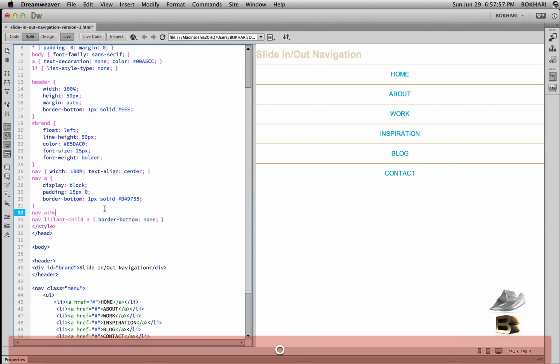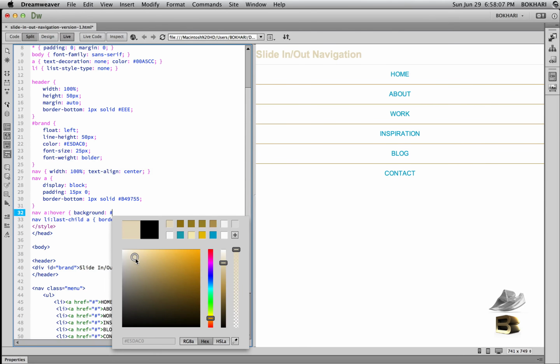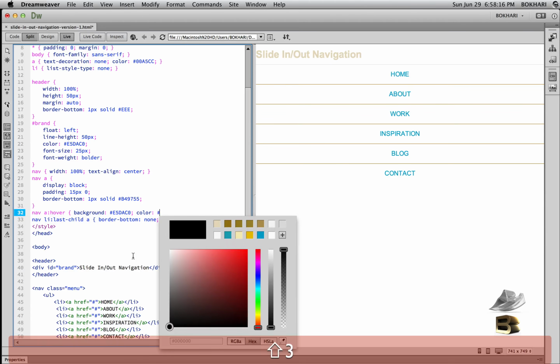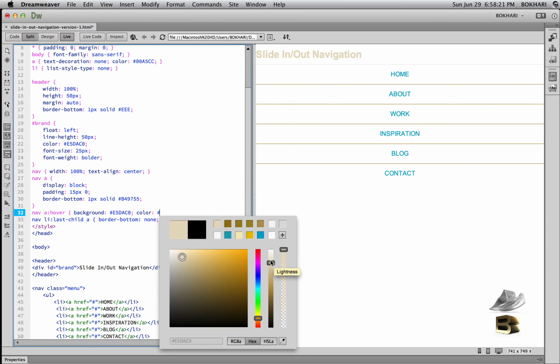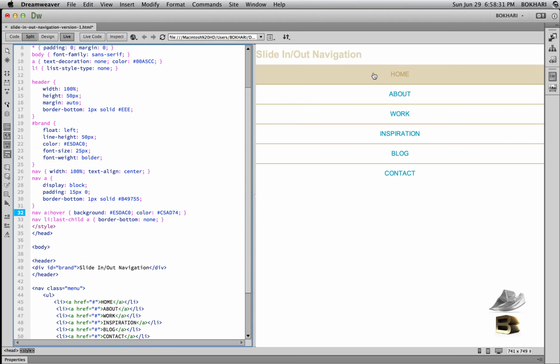So also need to add a hover, nav a hover effect in there. So I want to have a background color when we hover, and I want to have this color, okay, and the color of the font text will also be changed, okay, and like so. Okay, then refresh. Okay, looking great.